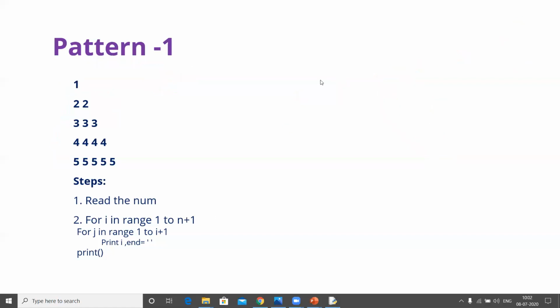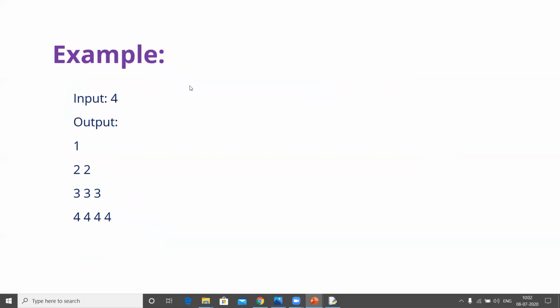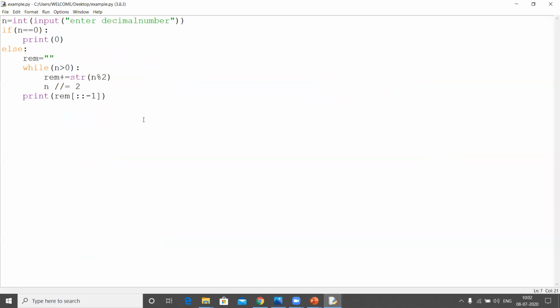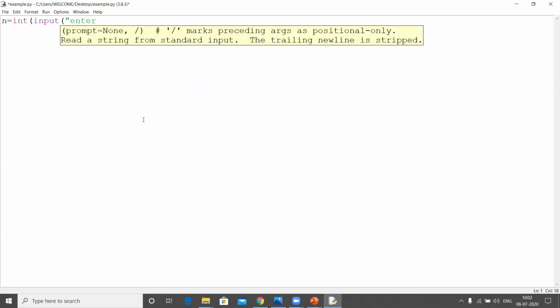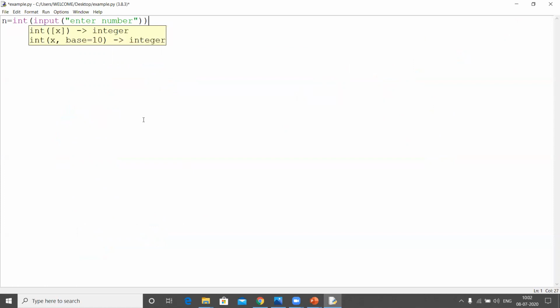Observe the example. If you are given up to 4 rows, you need to generate this pattern. Let me give the solution code for you. I need to read a number, right? n equals int of input, "enter number". I am asking for an input from the user and storing it in n.